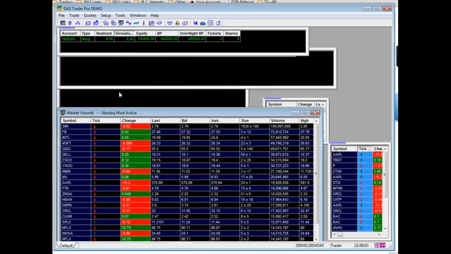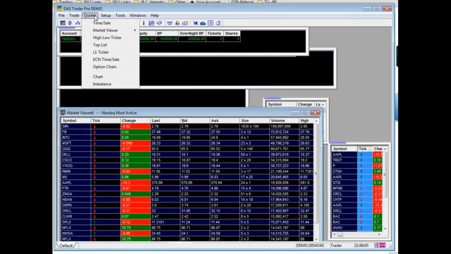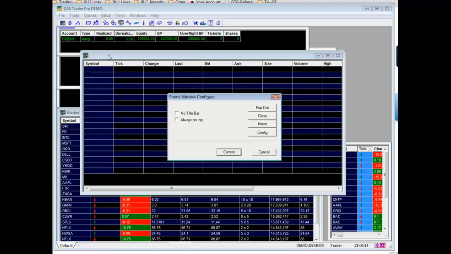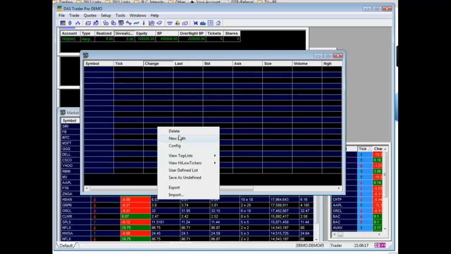But I want to make another one where just my automotive stocks, whatever I follow. Whatever the case is, you can go ahead and basically just do it one of two ways. You can just go to a market viewer. You can open up a new market viewer. You can go ahead and name the market viewer.